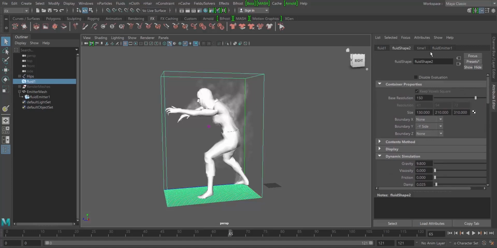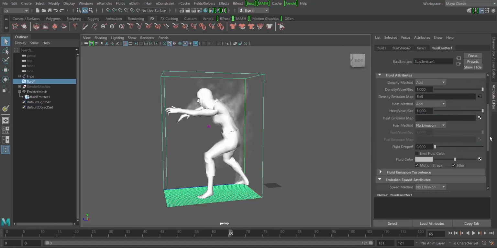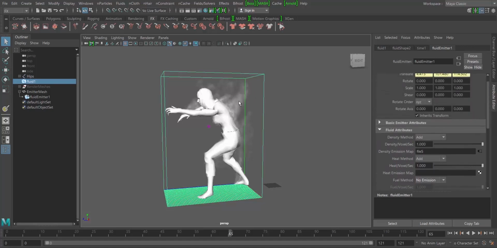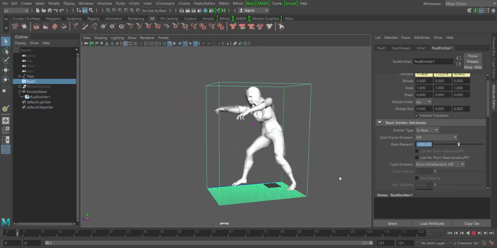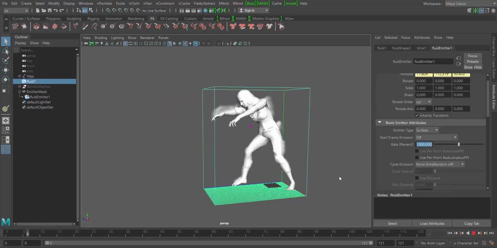Well, as I said, we need more smoke. So to have more smoke, just go to the basic emitter attributes, and our rate is now at 100. Just make it 1,000. I think now that should work a lot better. Well, let me see what we have now.